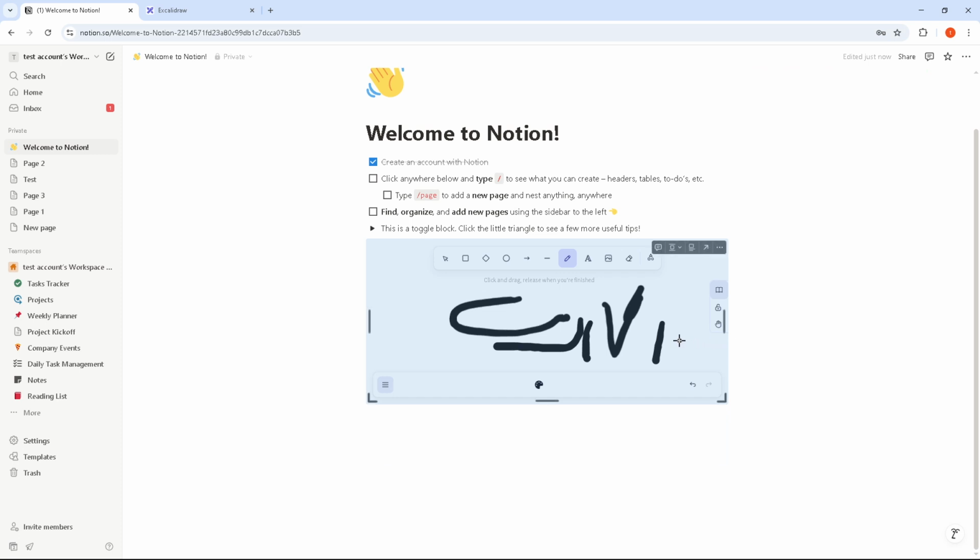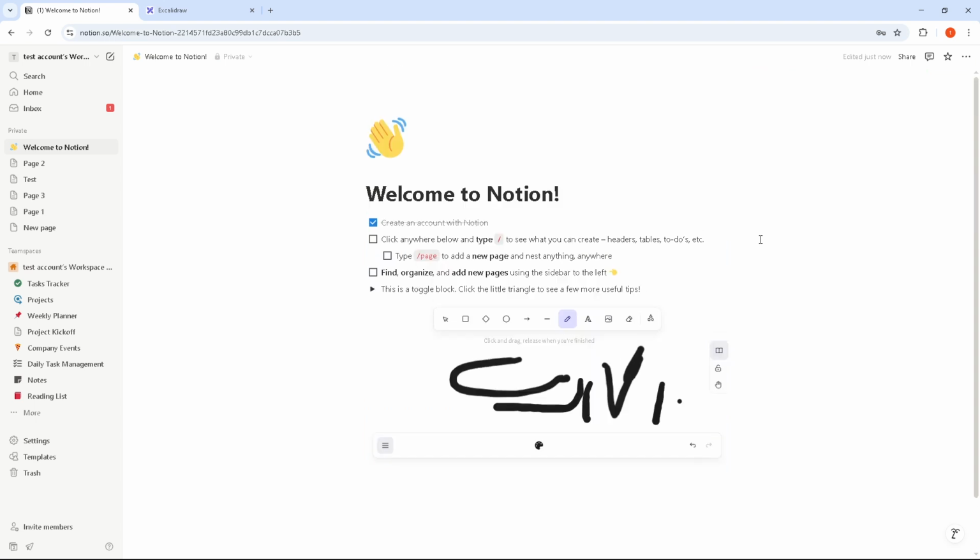And that's all there is to it. You've now embedded a dynamic drawing tool right inside your Notion workspace. This integration is perfect for sketching out ideas, planning projects, or creating illustrative notes that bring your text to life.